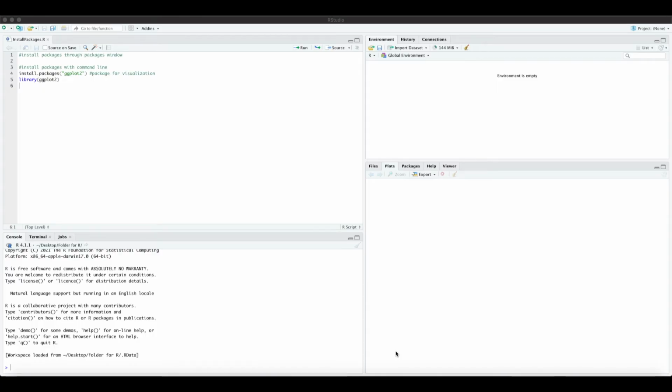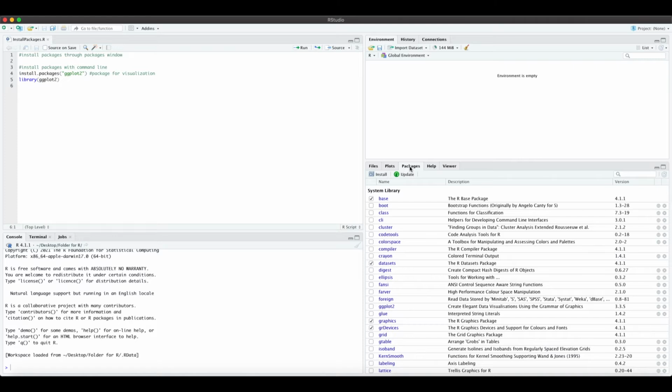In this short video, I show you how you can install packages in RStudio. So you have two methods. First, you can install packages through this package window here, or you can do it through your command line.